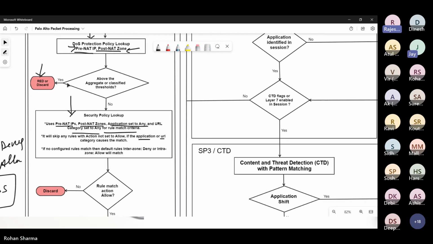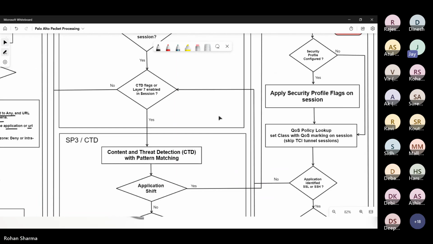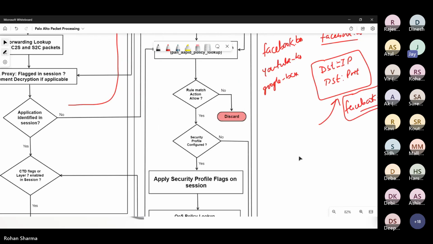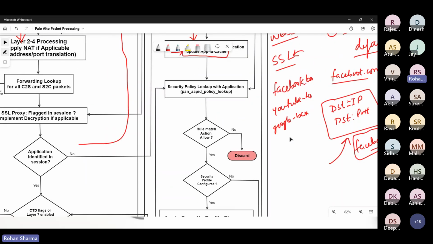Palo Alto checks from top to bottom. So if we have 1,000 rules, and it starts checking top to bottom, you can imagine. But we have mechanisms in place. These are the mechanisms by which we expedite that parsing to search for the exact rule quickly.